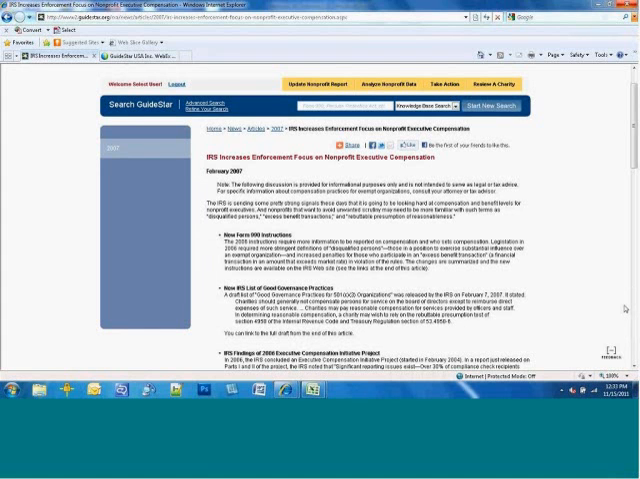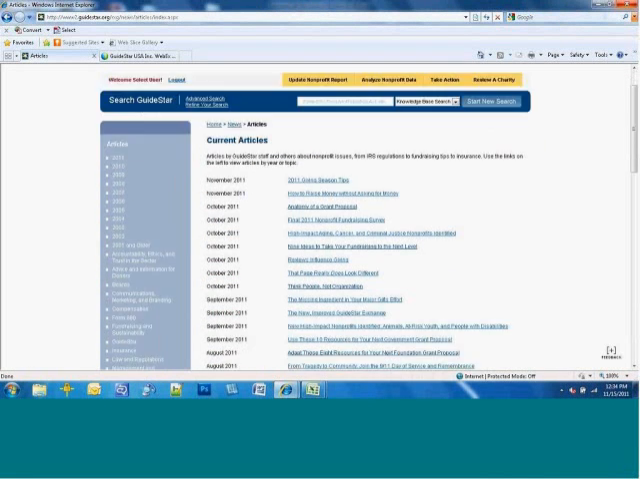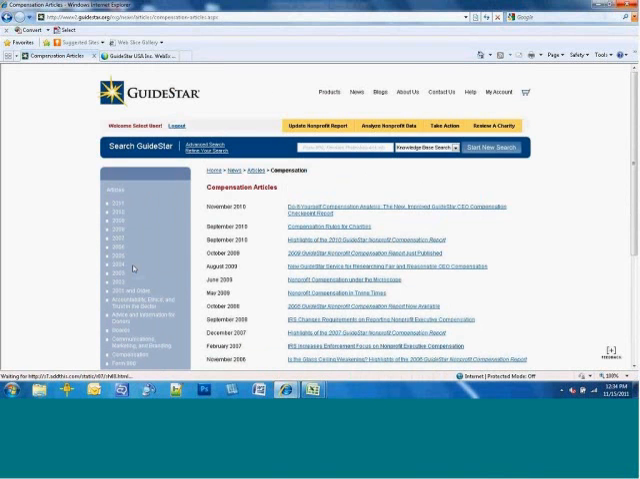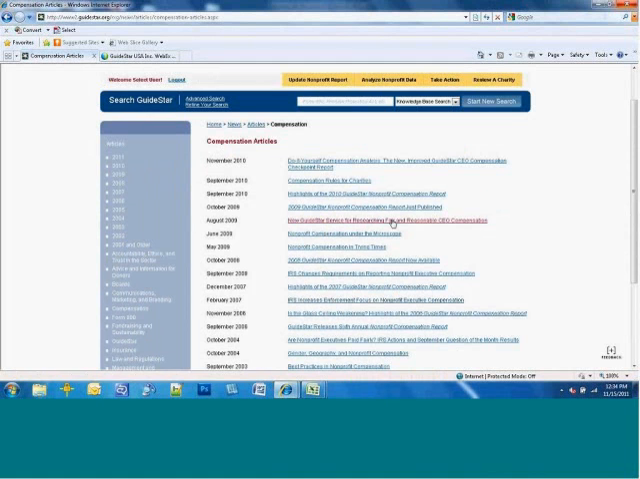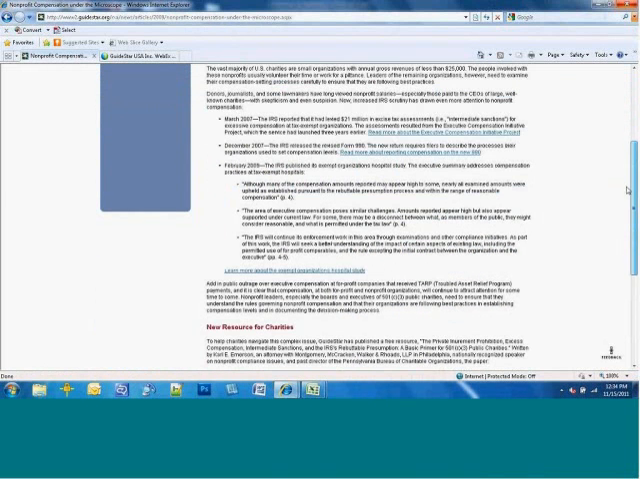And the other thing is, if you have GuideStar Premium, go over to Articles. You don't even need GuideStar Premium for this. On our site, at the top of the page, go to News, then go to Articles, and then on the left, scroll down and pick Compensation. And you will find interspersed in here, like, nonprofit compensation under the microscope from June 2009.